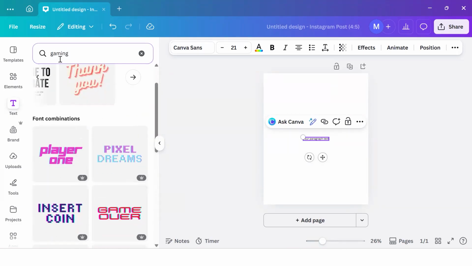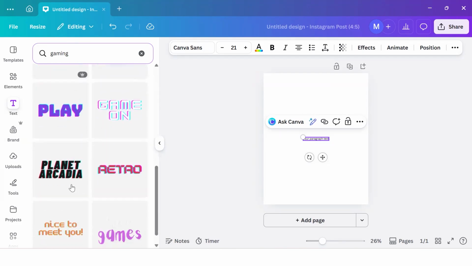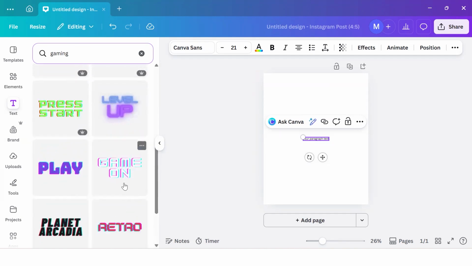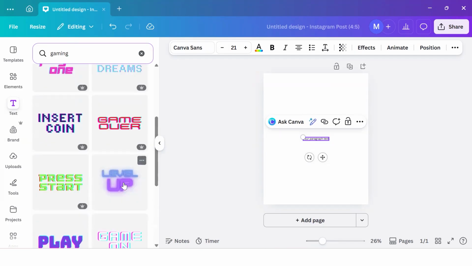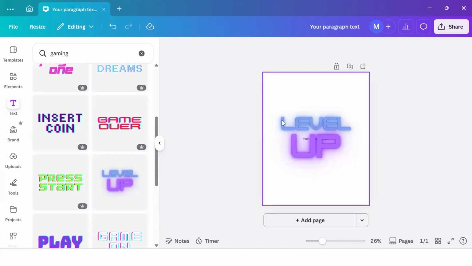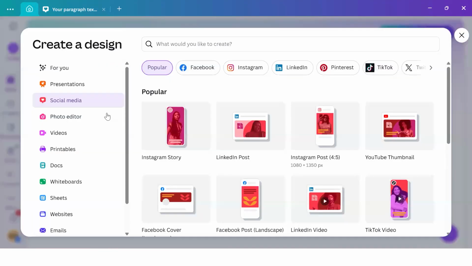So I have found gaming in the search option. So what you can do is, if you're not able to find anything on Google, you can simply type gaming in the search bar, and from here you can find various gaming fonts. I believe we can go ahead with this and then see what the font is. It's modular and HQ modular.